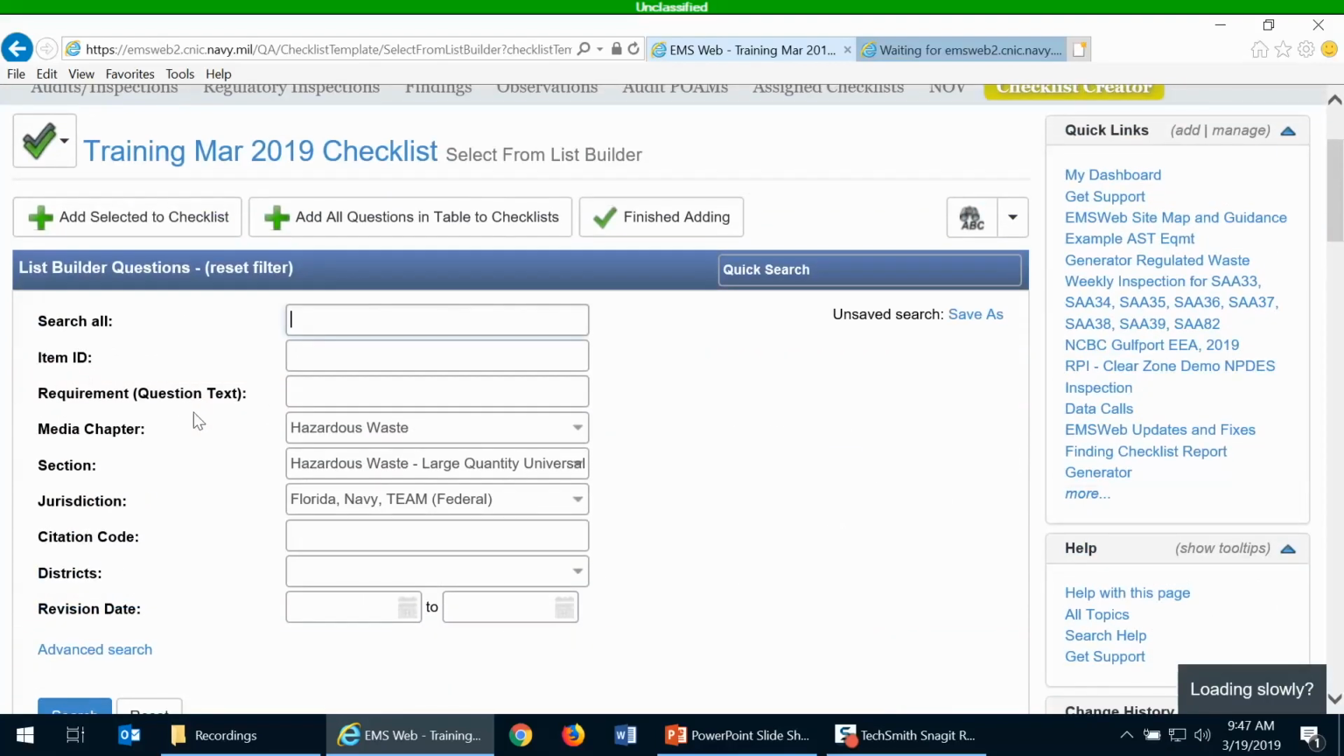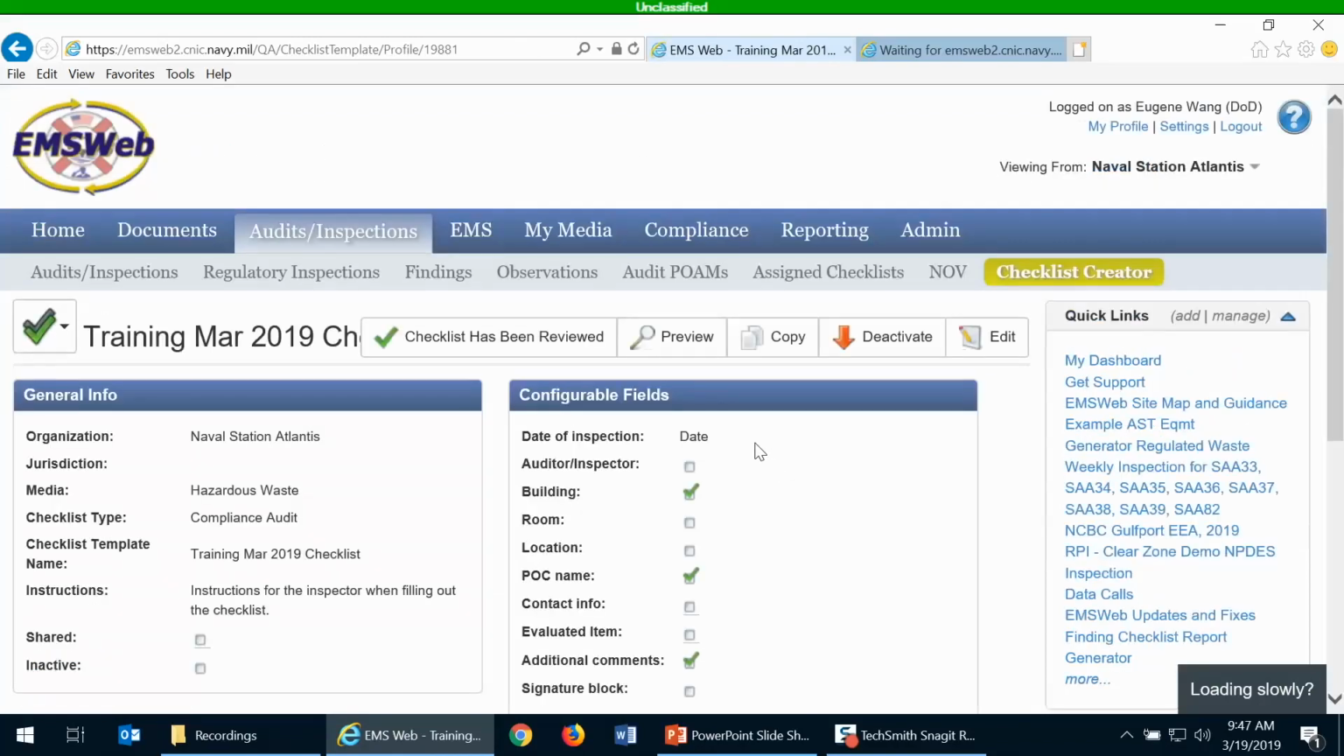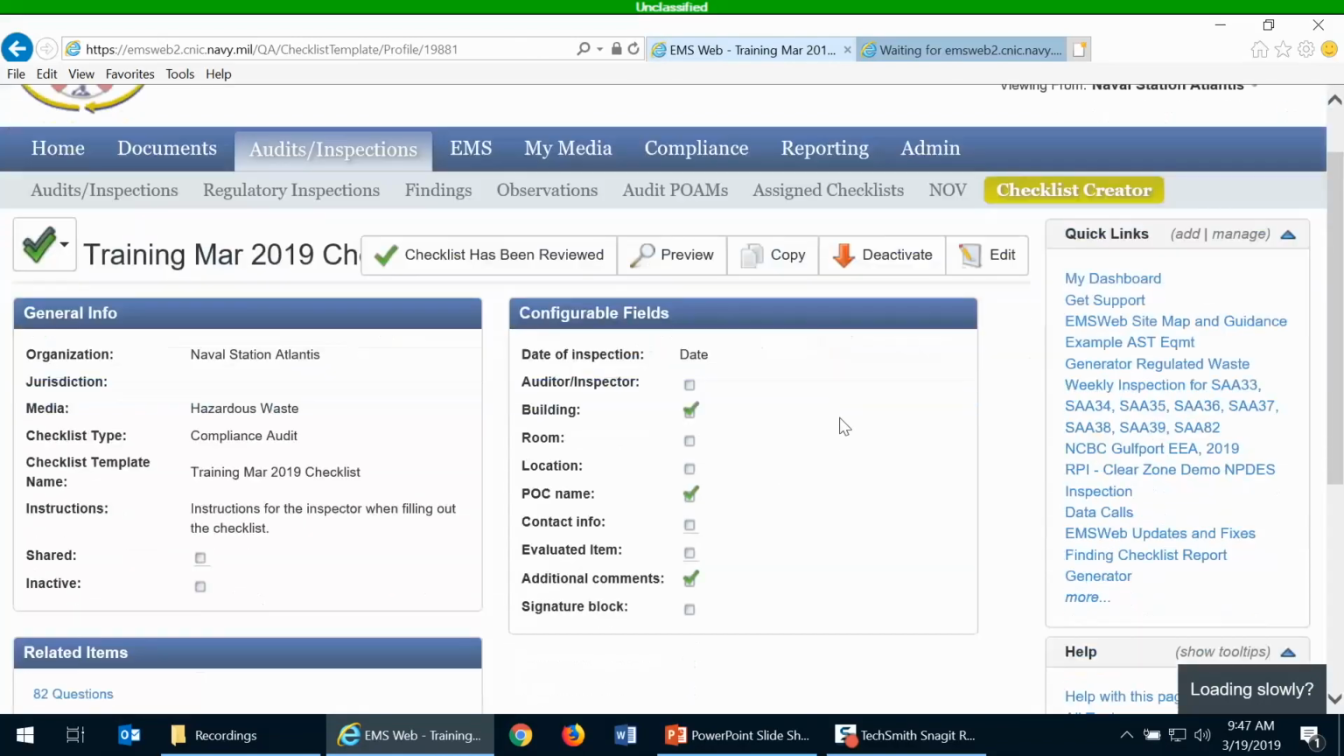Or the other way to add in questions is to click on Add All Questions in the table to your checklist. And so I'm just going to put in a section header of ListBuilder questions. So there are two ways of doing that. You can individually select them, or you can add all of the questions that you filter for at once.